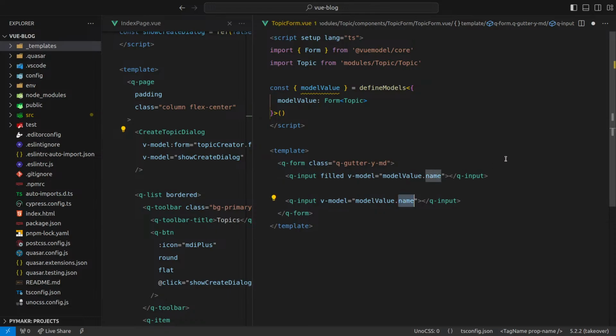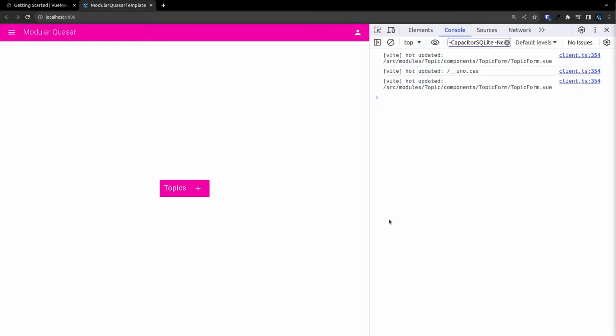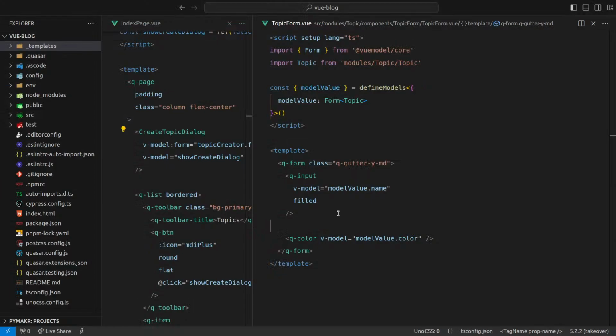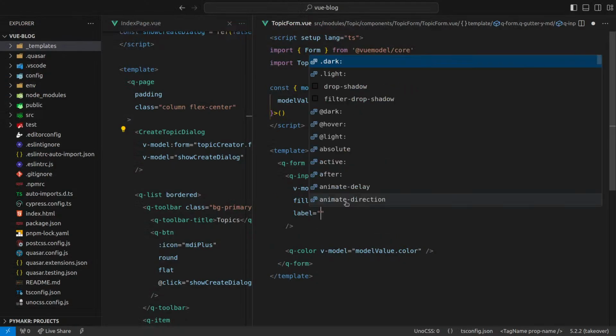All right, so we got the name, we got the color here. Now I can just use a Q color component. I don't want to do too much styling here. Let's keep it simple. And let's add the label, which is equal to name.